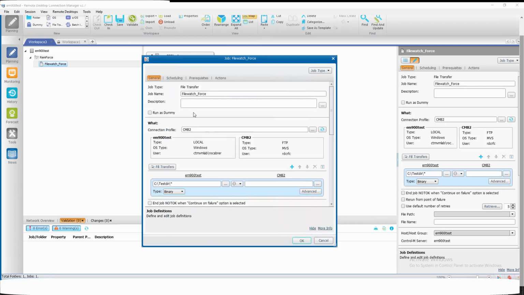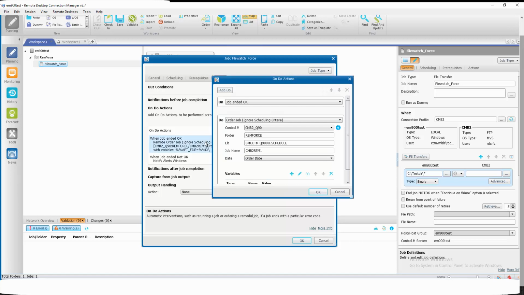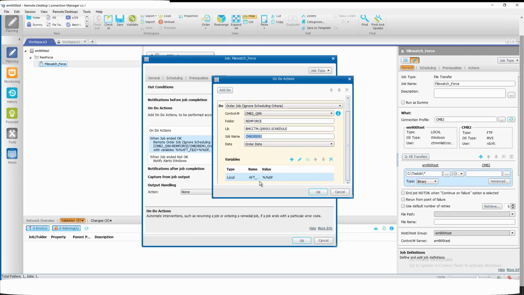As we mentioned in the introduction, we are going to pass that detected file name to another job that we are going to order using the remote order job. As you can see on the Actions tab, we have this action when the job ends OK. That's when we detect the file we are looking for. We are going to order this job, which happens to be on a mainframe system, from folder remforce with a job name of cmv2rem1. And here is where we pass the variable.